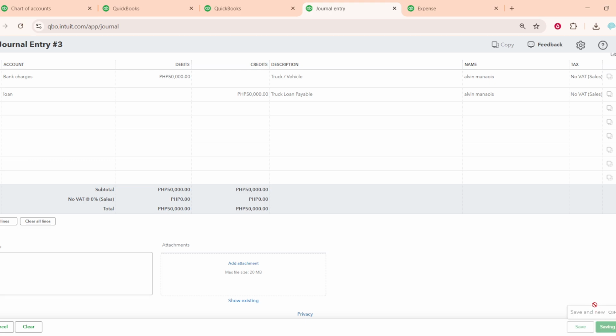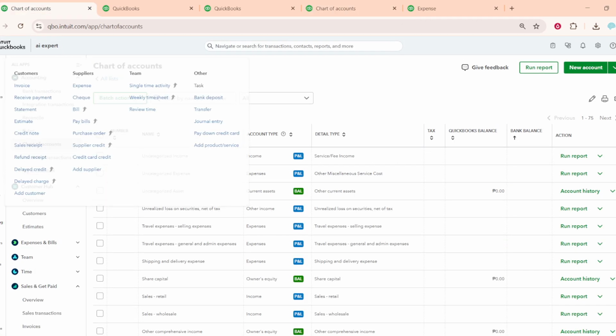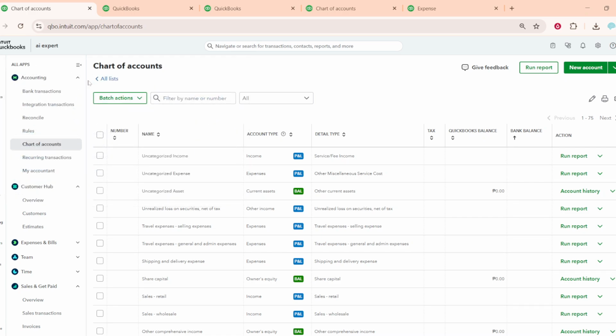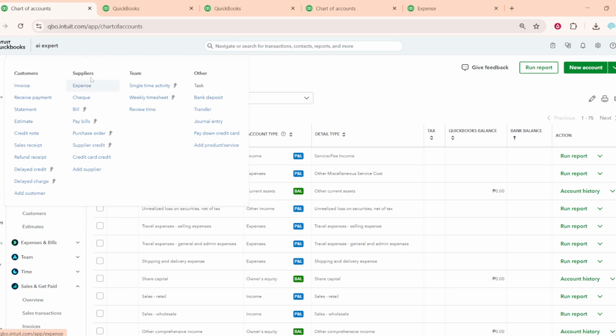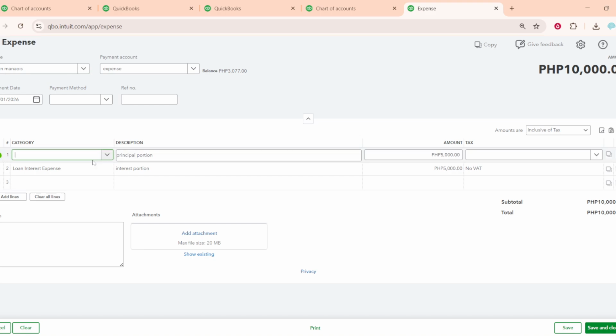When monthly payments come due, you'll record each one split between principal and interest. Click the plus, Create button and choose Expense. Select your lender as the payee and pick the bank account you paid from. In the category details, use Truck Loan Payable for the principal portion and Loan Interest Expense for the interest portion.